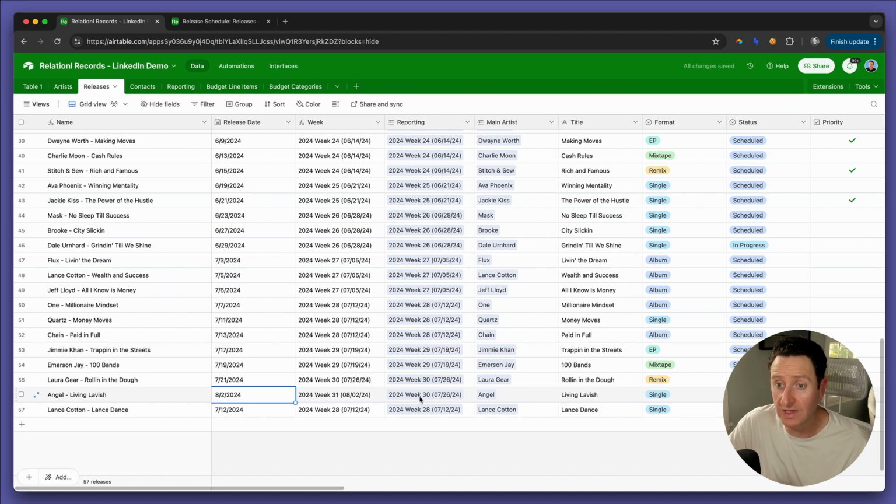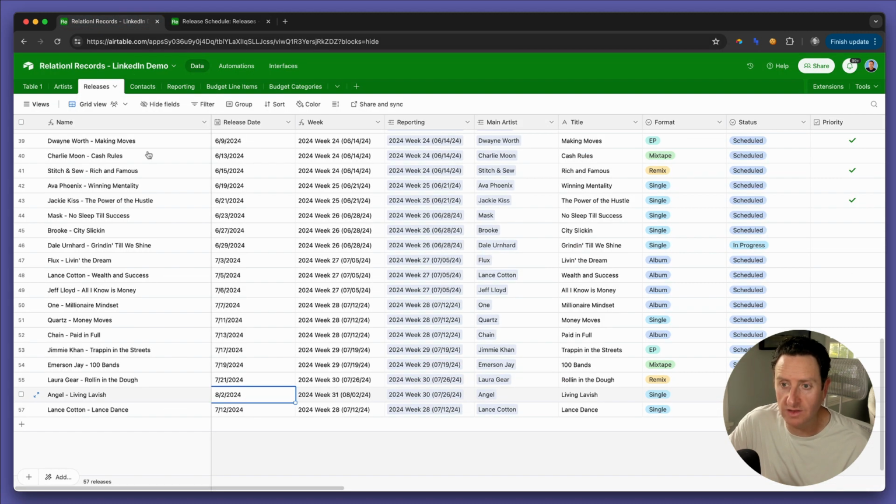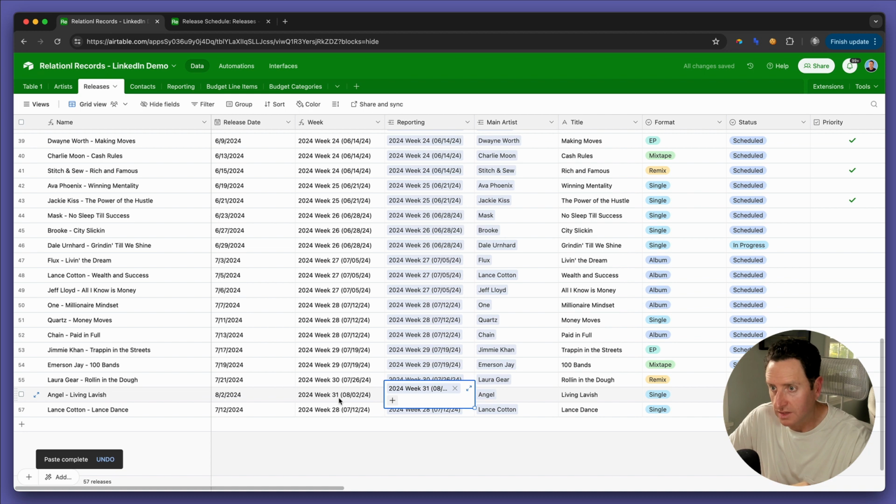Okay, so we can find this Angel Living Lavish release still in the July 26th week. That's not what we want either. We need it to be in a new release week. So we need to create another automation that says if the release date is updated, basically copy and paste this value into the reporting linked record field. And there we go.